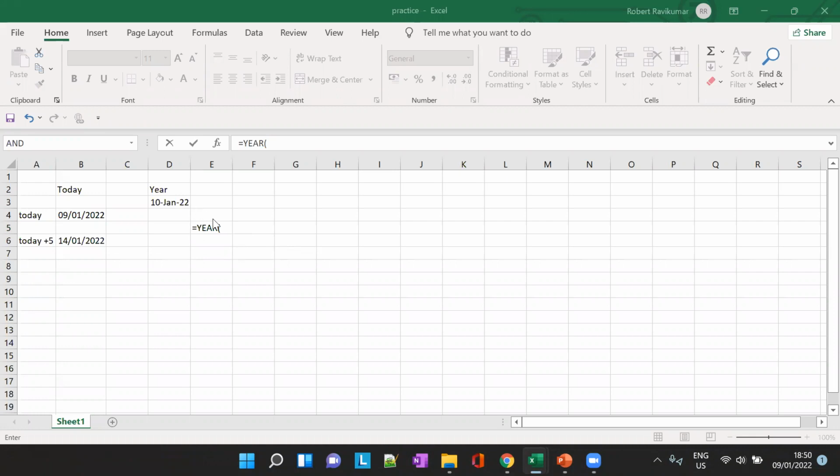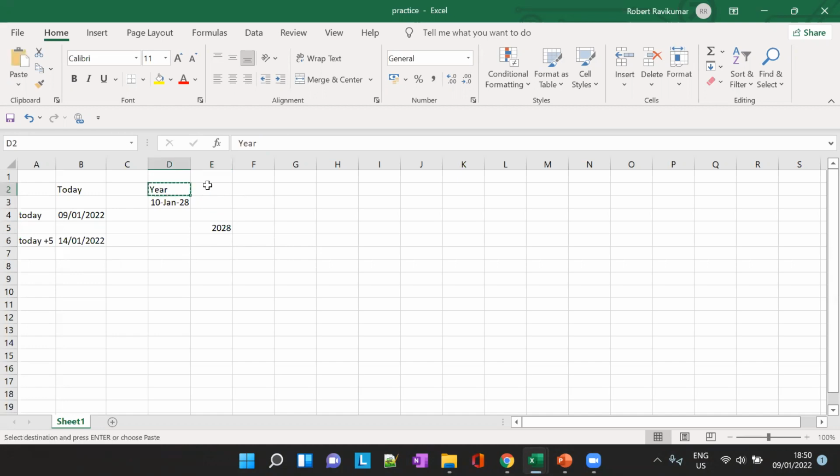So it's D3. When I pass this, you will get 2022, which is the year. If I change it to 2028, you will get 2028 here. So this is how you find a year from a particular date. Clear? Correct, right? So this is one example. We found the year from a particular date.